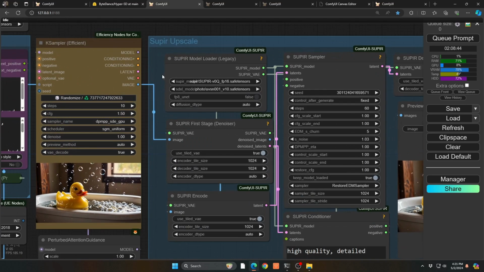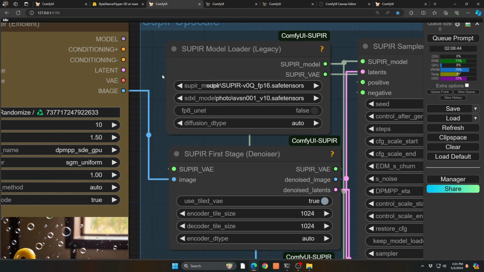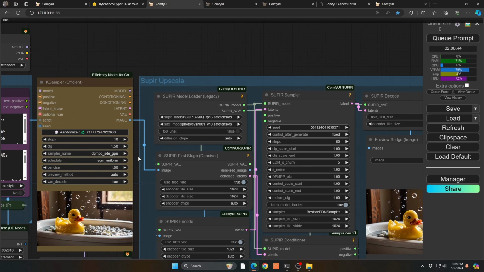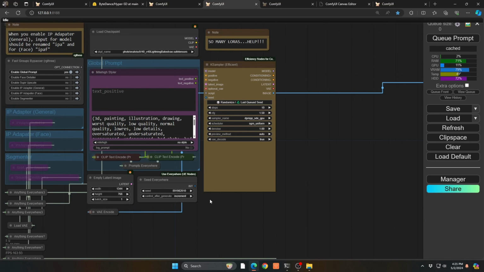The only change that you'll make to your existing Supir workflow is under the Supir model here, you'll reference that new fine-tuned model, that pruned model, but everything else pretty much stays the same and the quality is just as good. All right, on to the third topic.